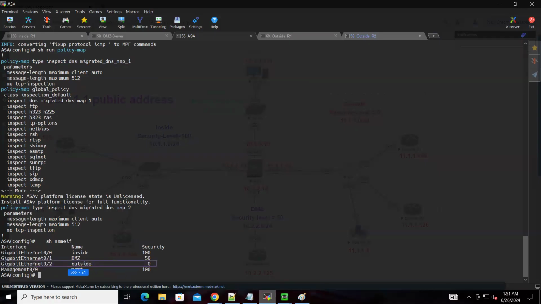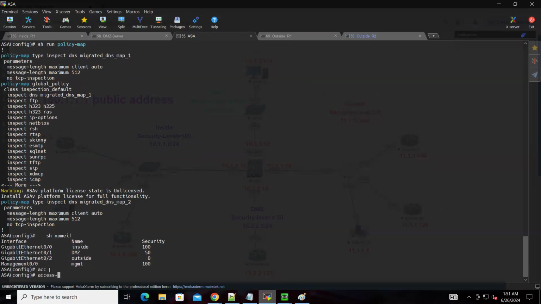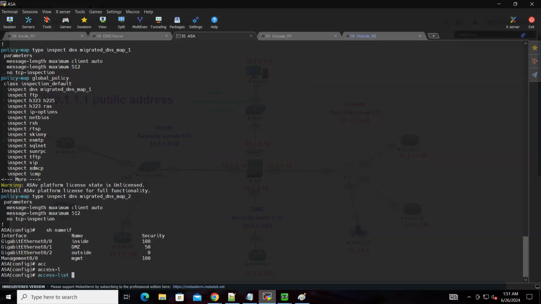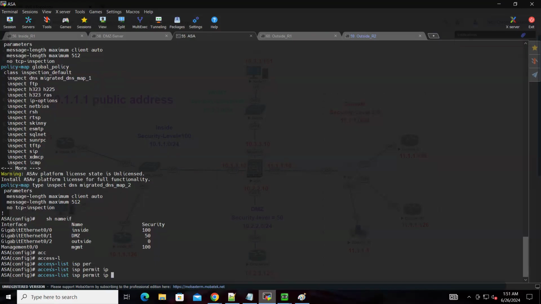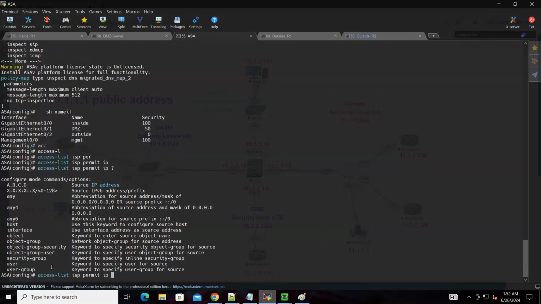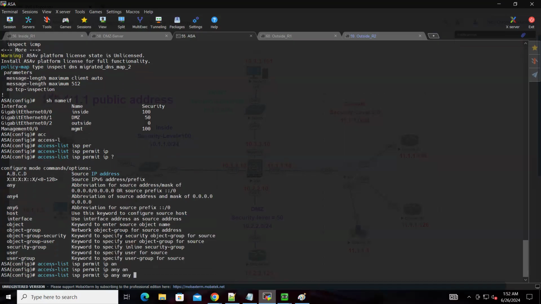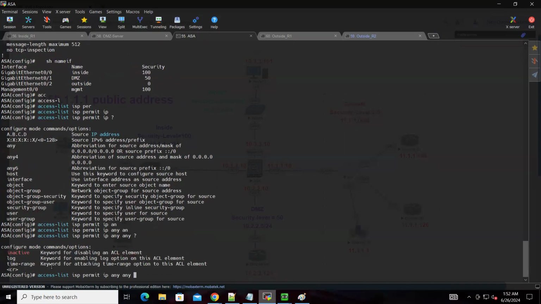When you are going from low security to higher security, you will not be able to go directly. You need to allow that traffic with a policy. So let's say here we'll create one access list. Let's call it ISP, permit IP for any.